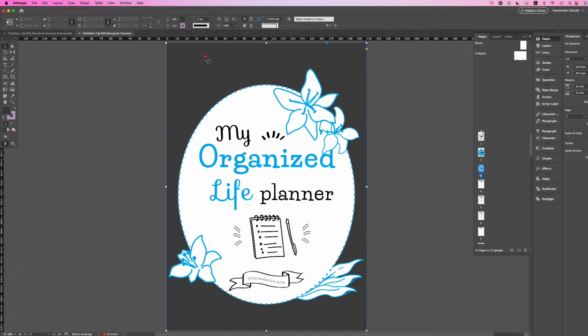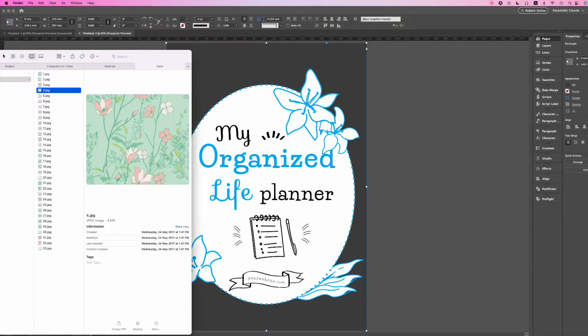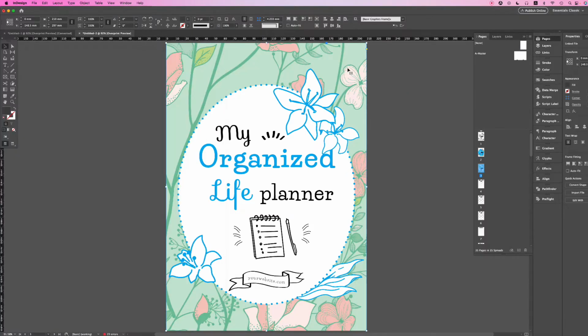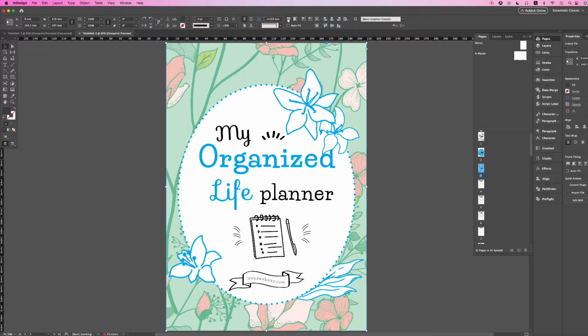First things first, I want to put in a background image. I'm going to select this background color, and then head over to the file where you put your background images. I'm going to use this really beautiful floral background. All I have to do is drag it into your rectangle box, and it will automatically place your image inside of the box. That is all you have to do. And if you want to make sure that it fits proportionately in the frame, you can just click here, and it will fit nicely within the frame.